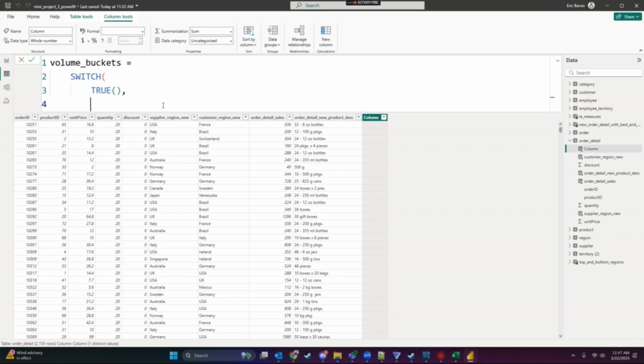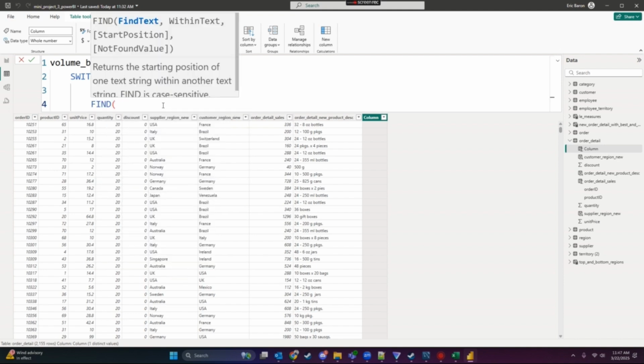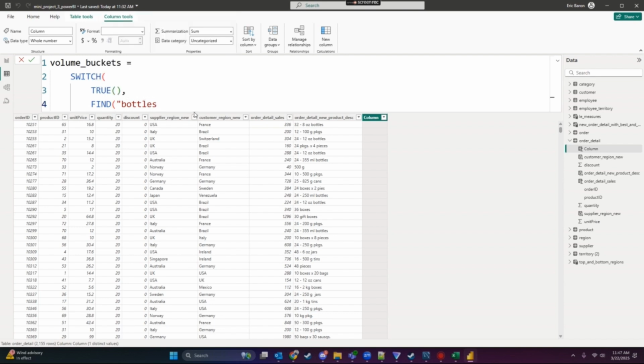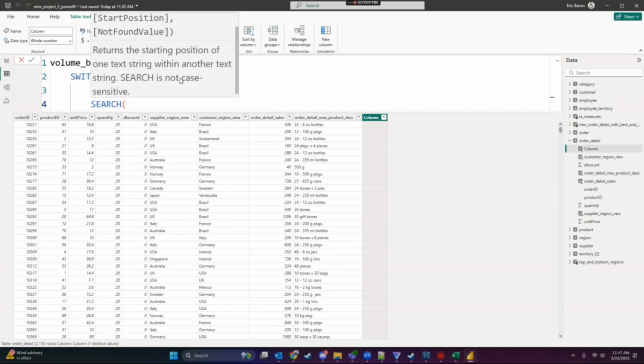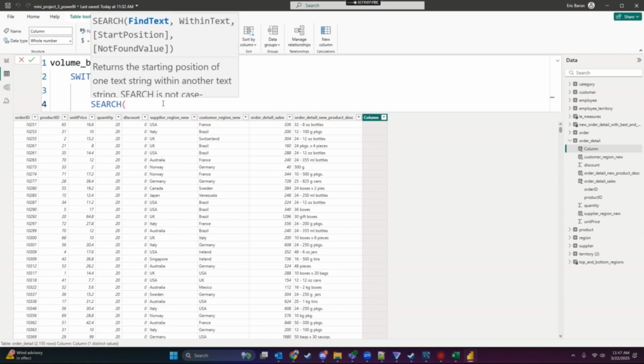There we go. And then what we want to do is use find. So we're like, hey, find bottles. And this says it returns the starting position of one text string within another text string. It is case sensitive. Actually, we don't want case sensitive, so let's use search, which is not case sensitive. Search for bottles within the order detail new product description. The start position is 1. Not found is 0.